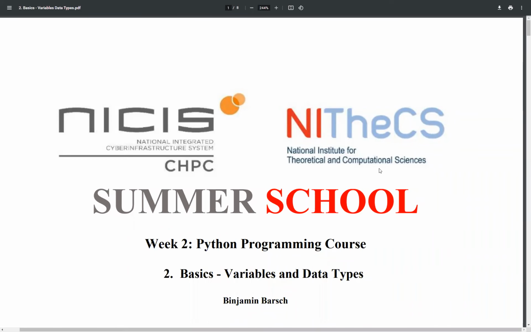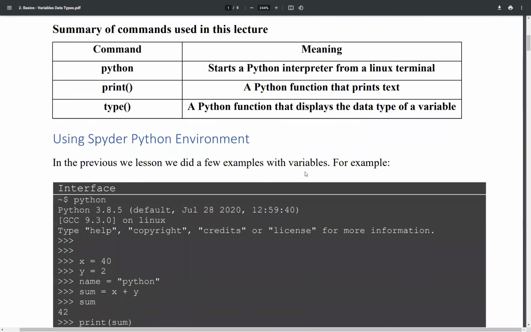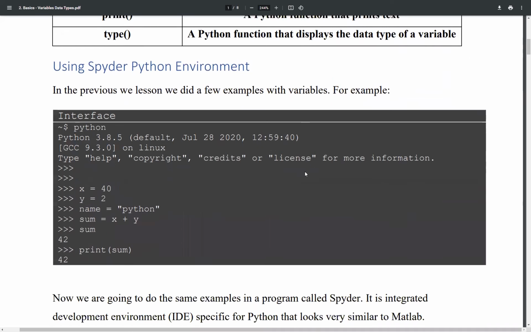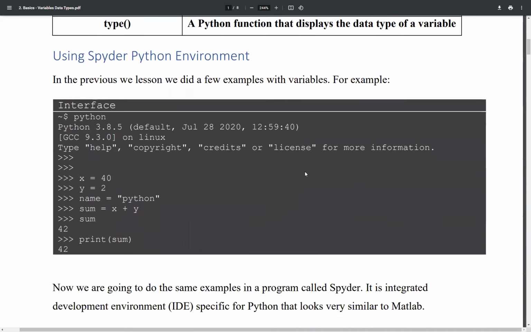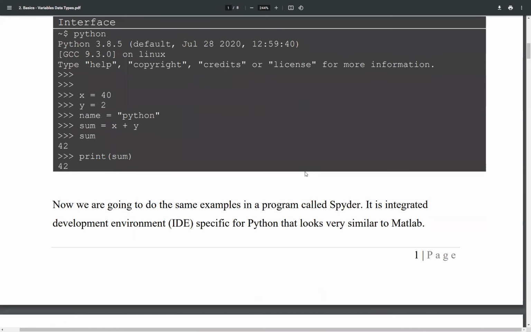So welcome to lesson 2, where we will be covering variables and data types for the Python programming course. Previously we looked at using CoCalc and the Python interpreter just to do some basic calculations and playing around with variables using a Python interface or interpreter. But ultimately, this is not the way to use Python. We need to be creating files and running those files.